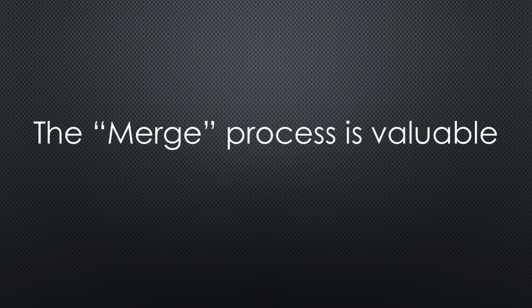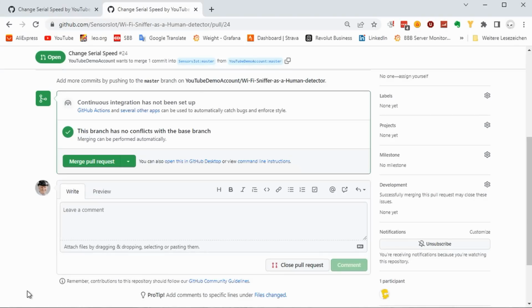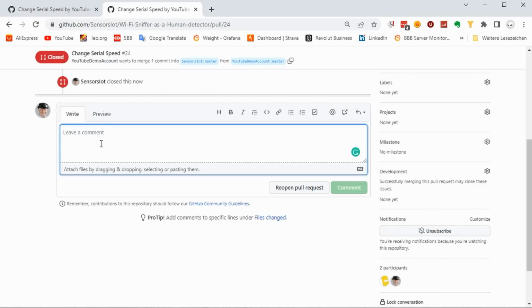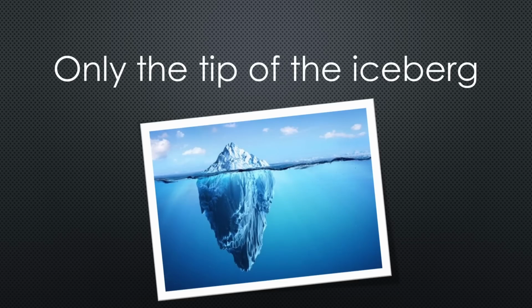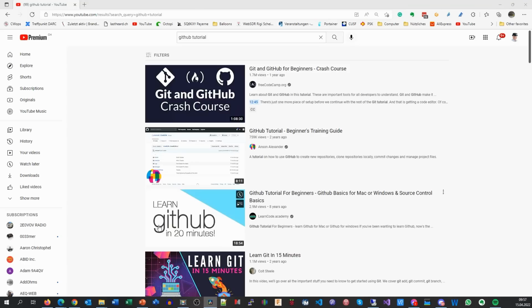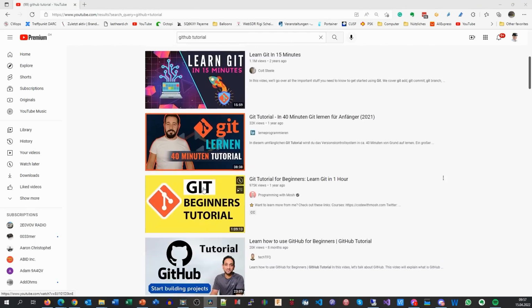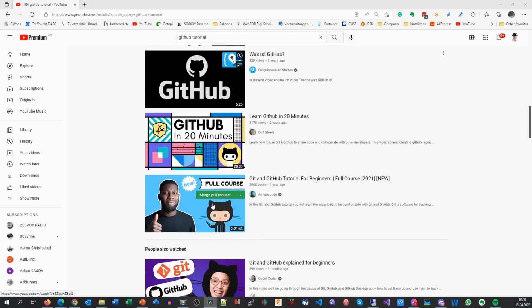Can you imagine how complicated it would be to keep track of all changes if we used Dropbox? But of course, it makes no sense for me to use a lower speed. This is why I refuse the pull request and add a comment. Your project still keeps the change, by the way. These were the processes I wanted to show today. But of course, there is much more to learn, and you find plenty of videos about every aspect of GitHub.